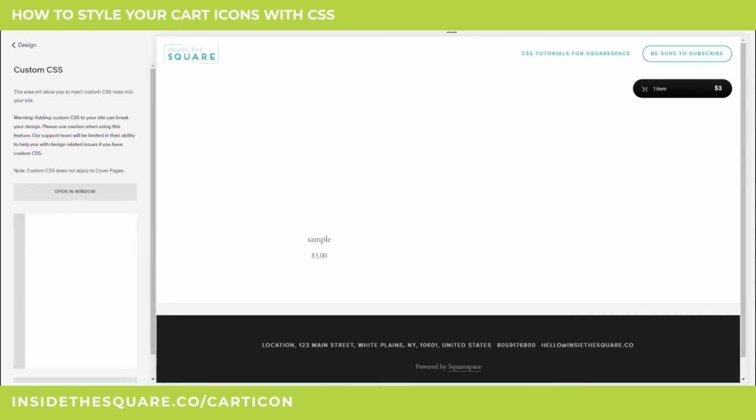Now, one of the first things that I like to do, because my brand is Inside the Square, is get rid of these rounded edges. I like things to have more of a square shape to them. So I'm going to paste the very first code from the CSS cheat sheet right here into the custom CSS section. And now you can see that actually has the squared off edges.